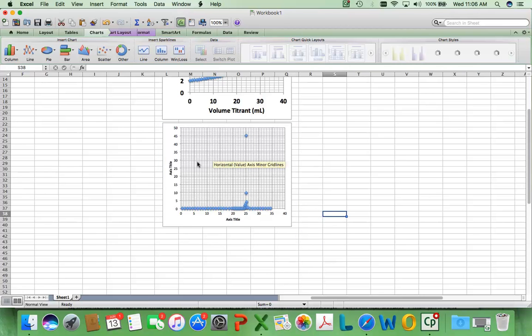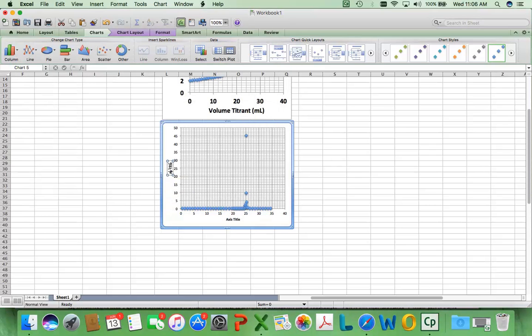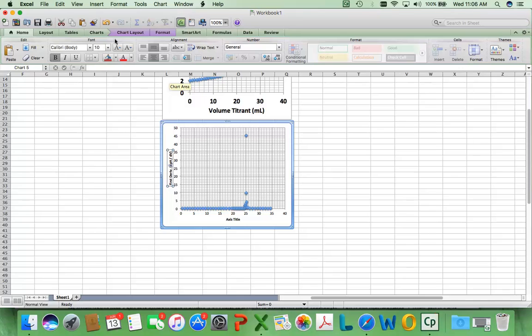Before I move on too far, I can think about formatting everything with proper titles. For now, I'll just call this first derivative, dpH/dV for volume. Looks like maybe I have a cap over here that doesn't need to be there, so let me clean that up. Another thing I can clean up is right here. Notice this d. If I want to, I can make that a Greek symbol for delta.